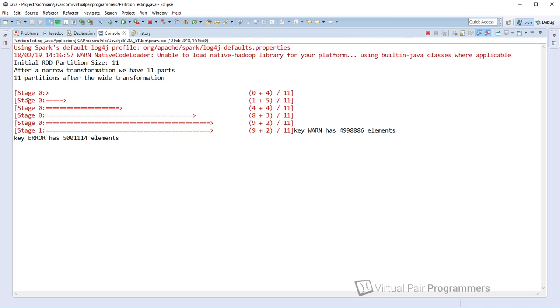But for the first time now, I can draw your attention to, we have a stage 0 and a stage 1. You can probably guess now what the stages are all about. If not, I'll explain when we get to the UI. But can you see that our initial RDD partition size was indeed 11? That was just based on the size of the input file. If we double the size of the input file, we would get 22 partitions.